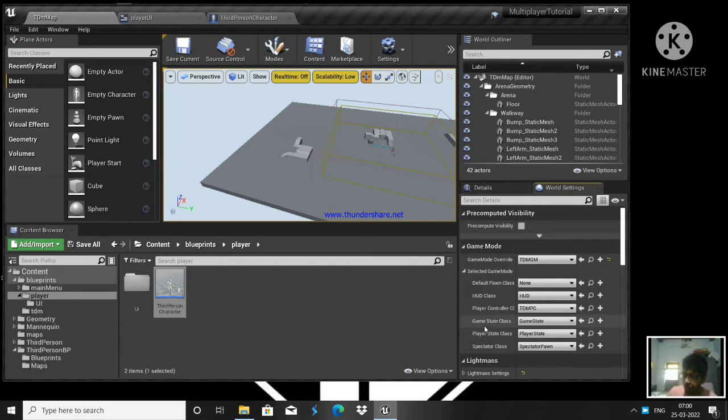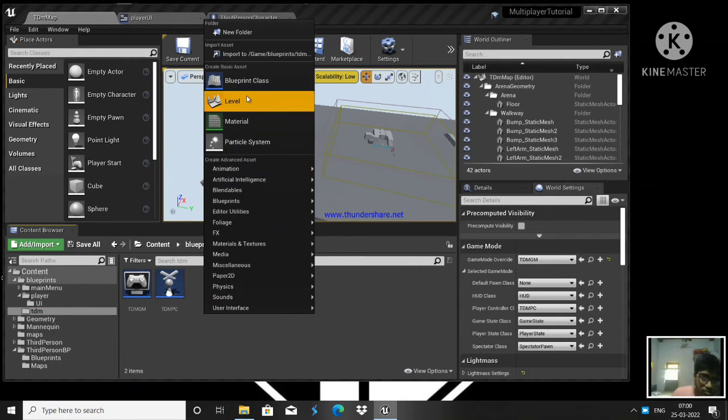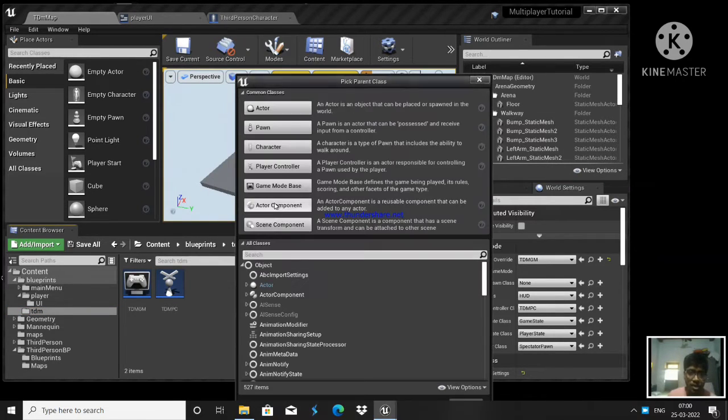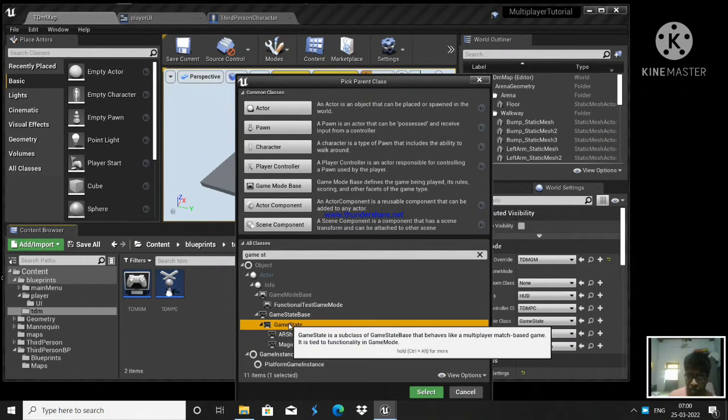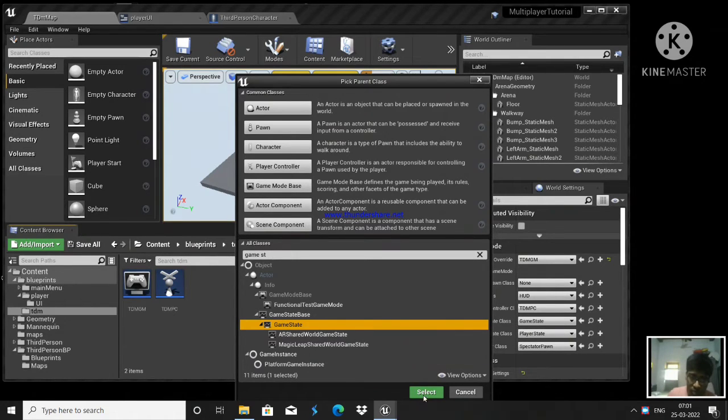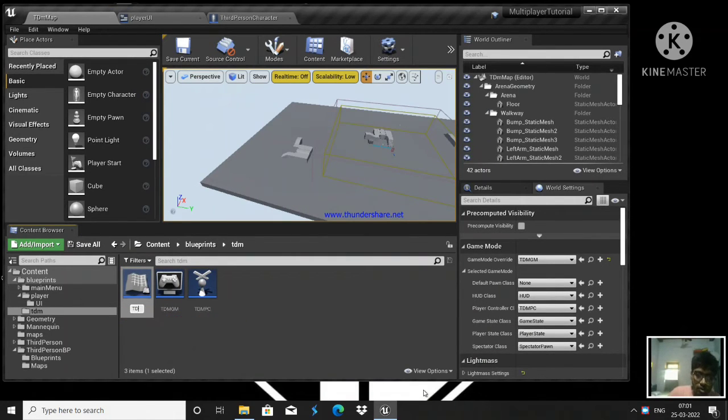So I hope you guys get it. If it is something related to game, then store it in game state. If it is something related to player, store it in player state. So let's go to TDM and let us create a game state class. If you are using game mode, then use game state. If you are using game mode base, then choose game state base. But I am choosing game state. TDM game state. Got it, guys?